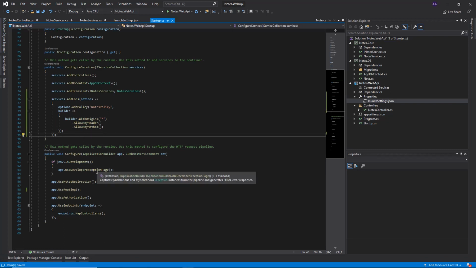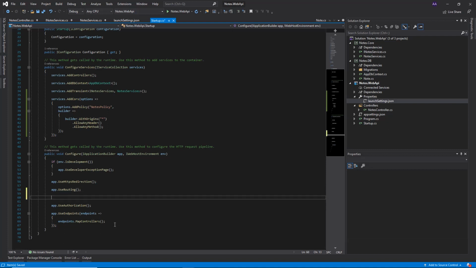Cool. Now we've added it. Now we got to put it in the middleware. So to do that, we just need to add it. Let's add it after routing.